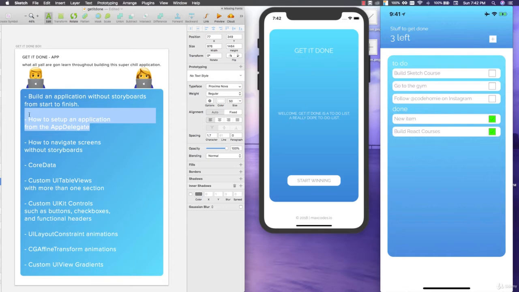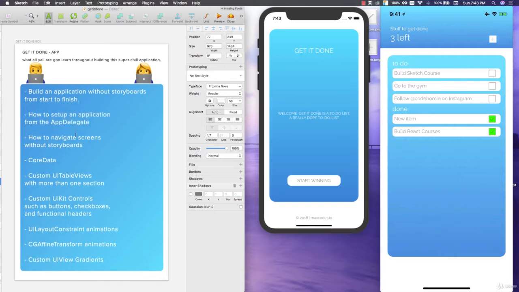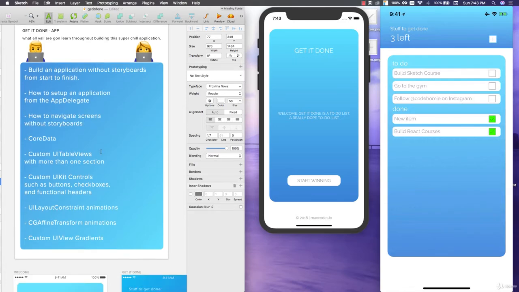Now, the next thing kind of falls under without storyboards. We're going to be learning how to set up an application from the app delegate. Again, no storyboards, no nibs, none of that nasty stuff, pure code. We're going to be learning how to build the application from pure code, which is great. Another thing that falls under that is how to navigate screens without storyboards. We're going to be learning how to do that, which is going to be great.